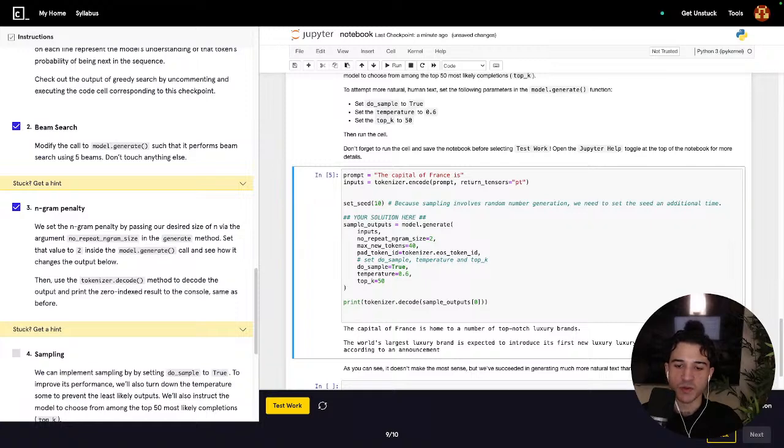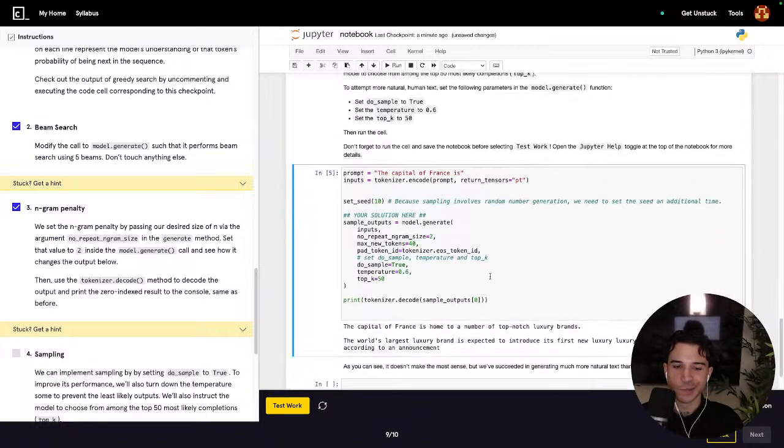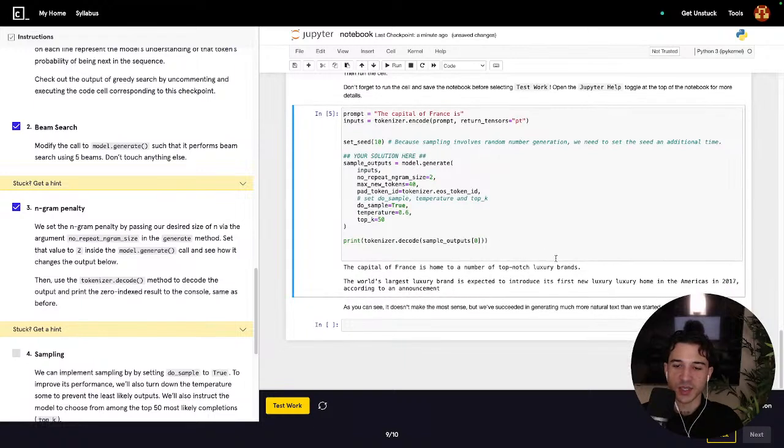Capital France is home to a number of top luxury brands. The world's largest luxury brand is expected to introduce its first new luxury home in the Americas. Okay, as you can see, it doesn't make the most sense, but we've succeeded in generating much more natural text than we started with at the beginning. I guess that's true. Cool. Save it. Test the work.